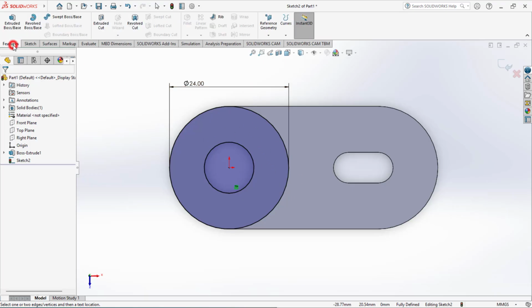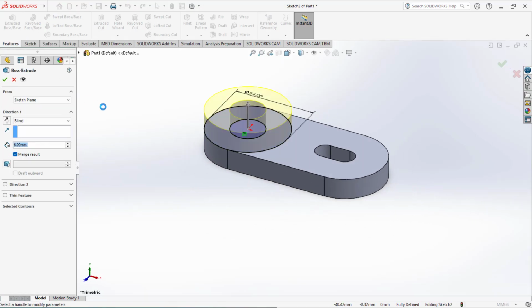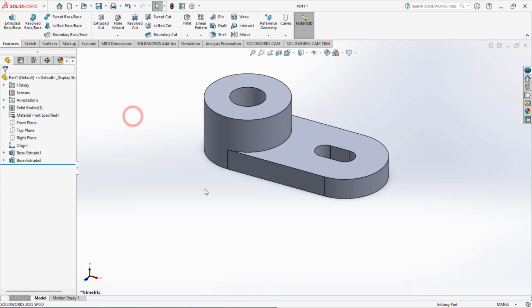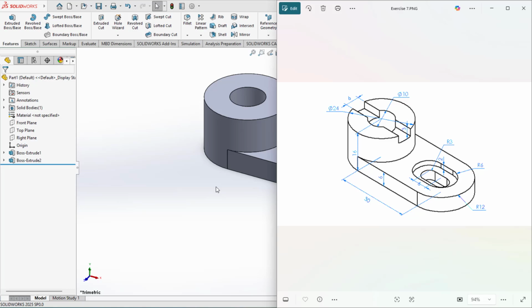Next, go to the Features tab and select Extruded Boss Base. Under the Direction 1 drop-down, choose Blind and set the extrusion depth to 10 millimeters. Then, confirm with the green tick. And that's it. The cylindrical feature is now created. Now let's move on to cut the slot on the top of the base.